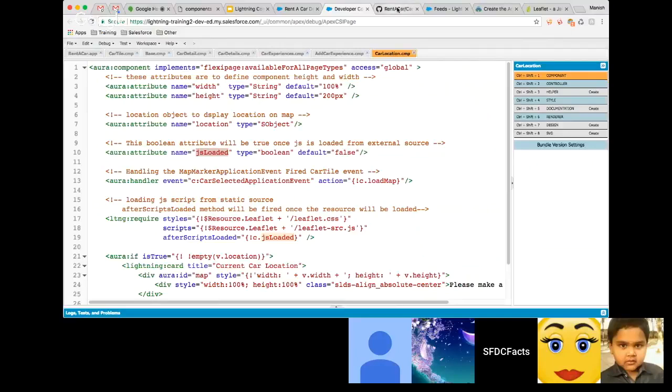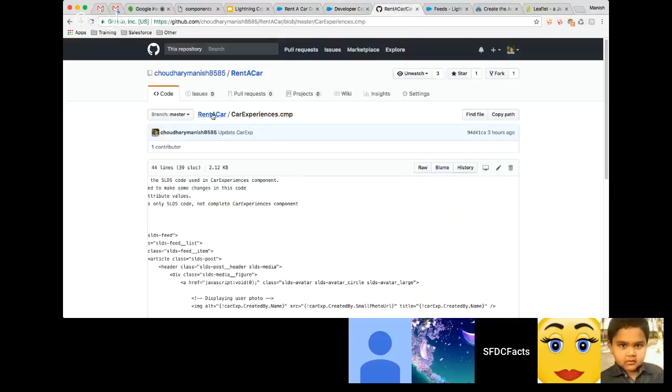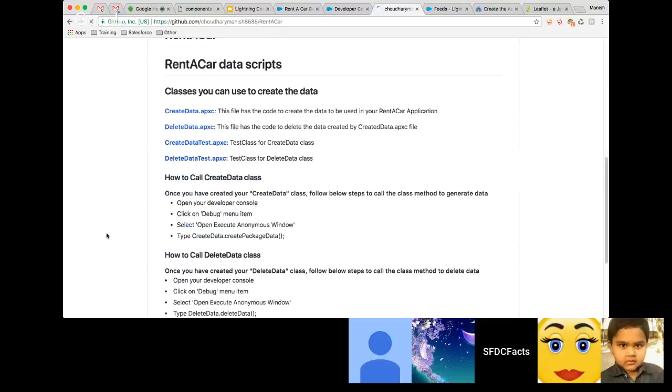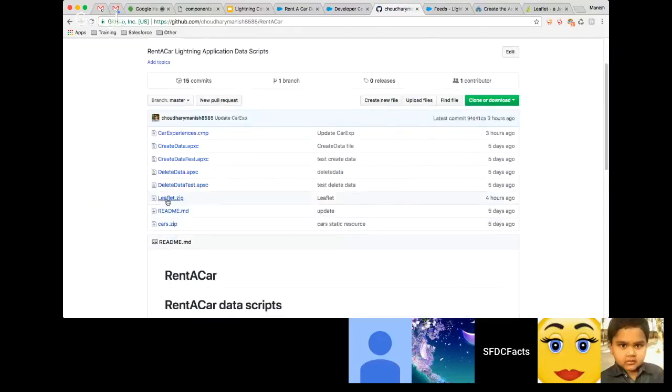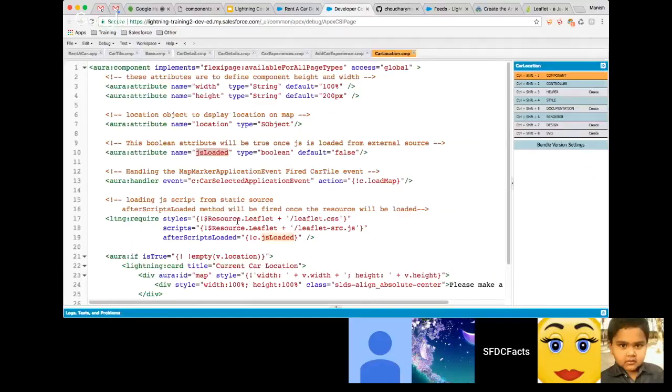So from where you can download this leaflet library? Again, go to this Git repository, and you should be able to see a zip file here, leaflet. Download this zip file, upload it as a static resource in your org, then you should be able to load it the same way. You can change the name here. If you are using a managed package, change the name here like custom namespace double underscore. That is the namespace of your org.